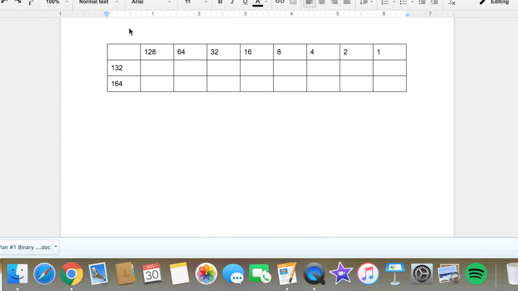Okay, so for an example, let's say we have 132 is the number that we want to turn into binary. We turn on 128, then subtract 128 from 132, which leaves us with 4. So then we leave 64 off, 32 off, 16 off, 8 off, turn 4 on because that's the remainder, leave 2 off, and leave 1 off.